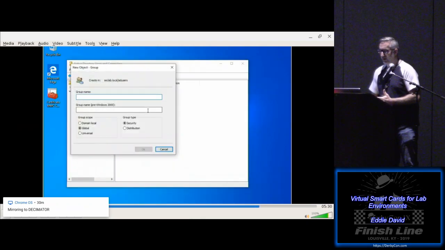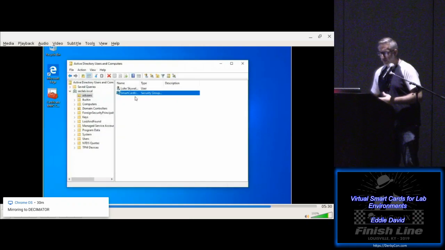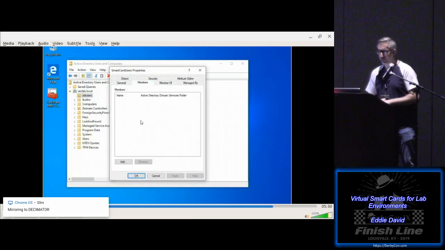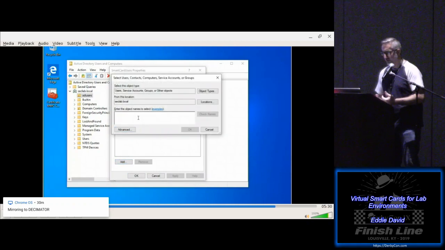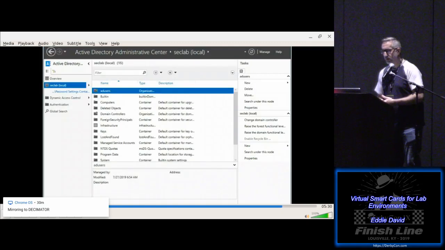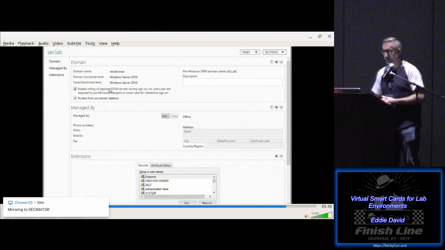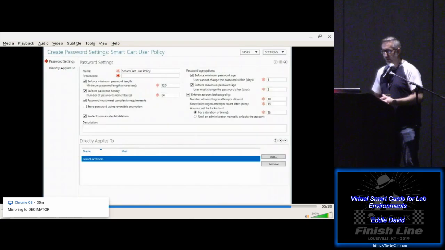So then at this point, I'm going to create a security group. I'm going to call it smart card users. Going to put my Luke Skywalker ID in there. There we go. Okay, he's in there. Kind of like, what does that do? So next, I'm going to open up Active Directory Administration Center and get into my password settings container. I'm going to make sure that that checkbox is on. It is, so that's good.